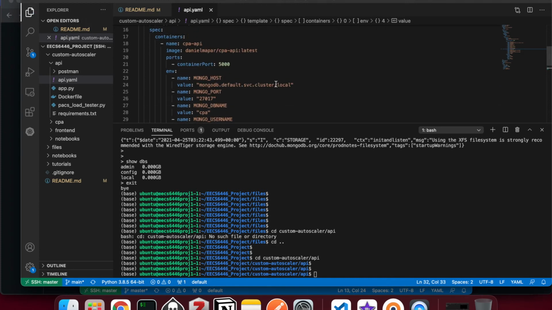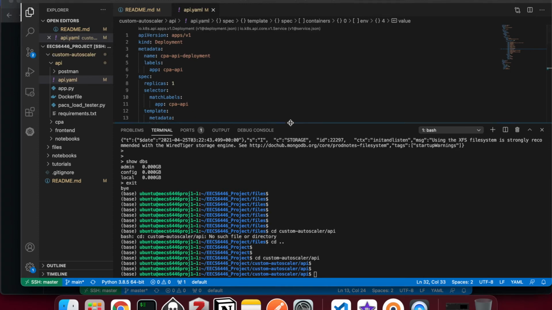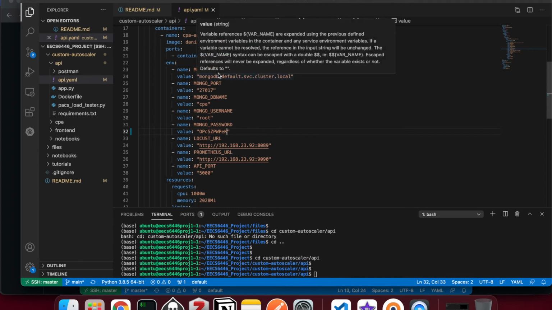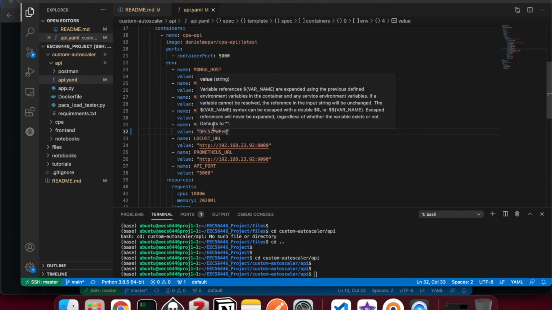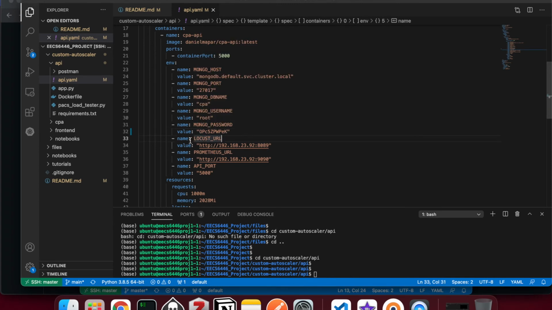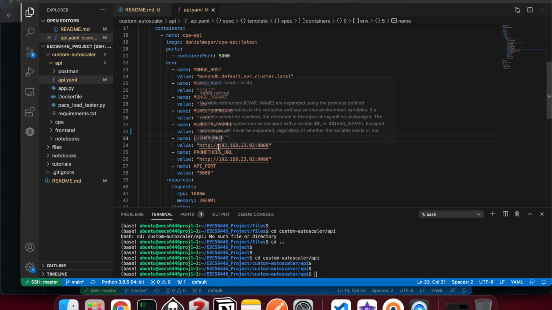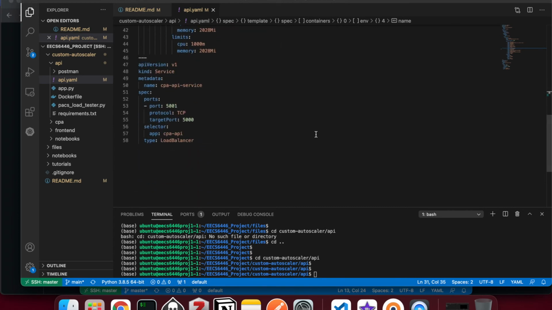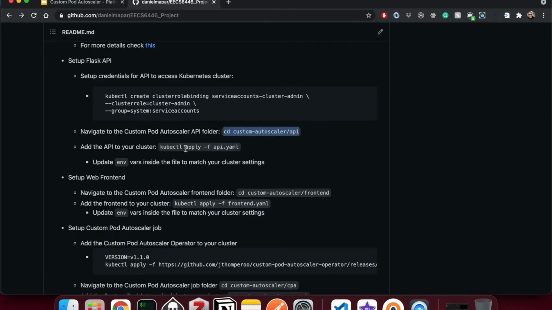If you want to run that locally, also as part of the README, it's important to change any environment variable that is different. So in this case here for me it's only the password, but obviously if you're running in a different cluster with a different IP, also change the IP for your Locust API and also for your Prometheus API. And there you go, that's all the changes we need to do here.